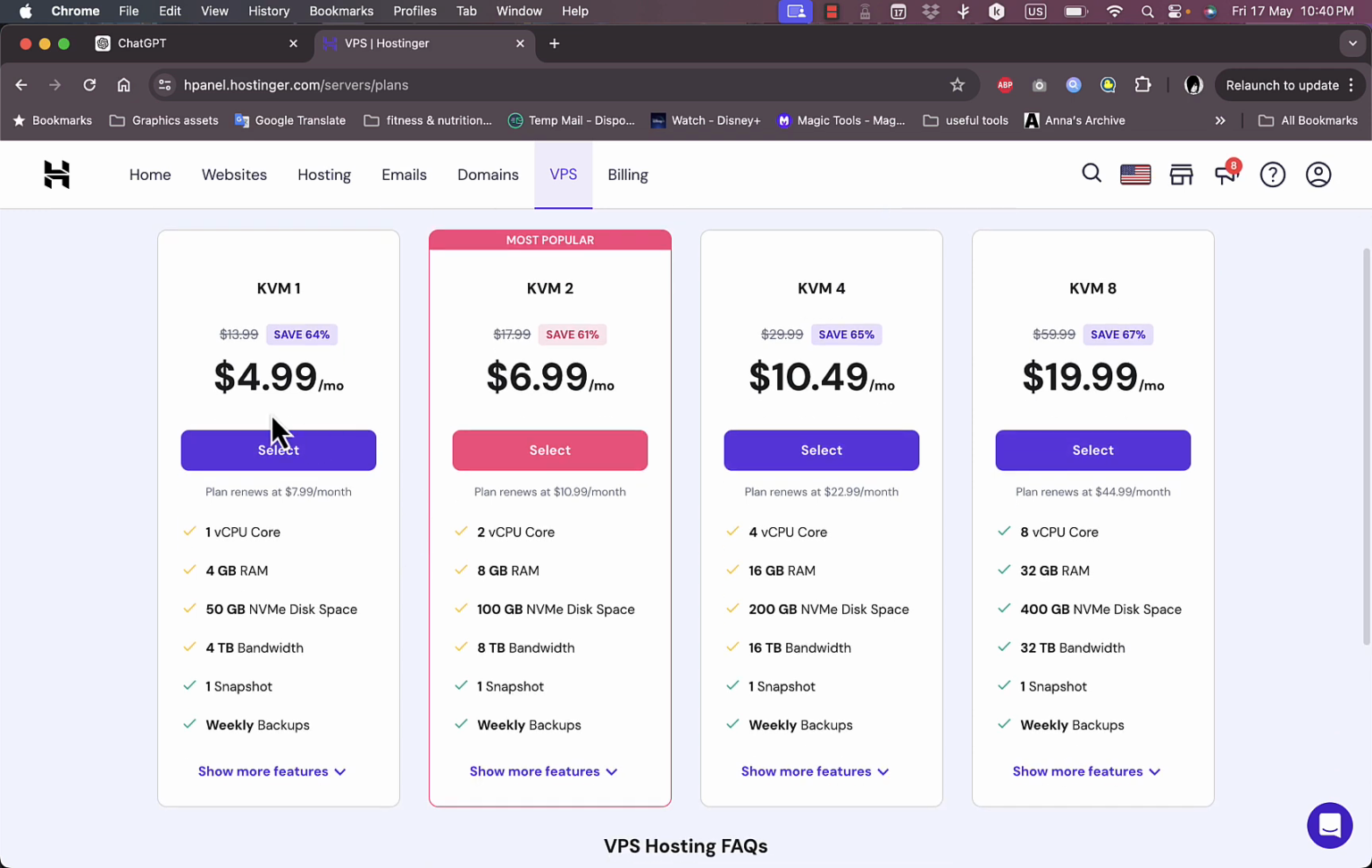So here you can go through the plans, and if we go ahead and look at the specs here, you see that they are similar to the specs of a PC. So you get a CPU, which is a processor, you get RAM, you get NVMe disk space, which is a fast local storage, and you get 4 terabytes of bandwidth and weekly backups.